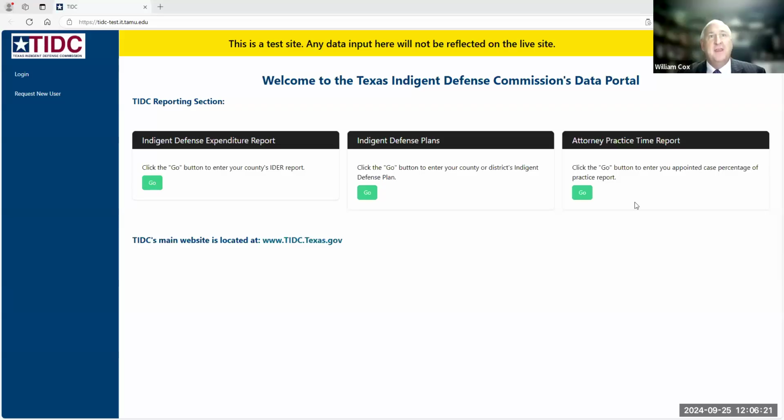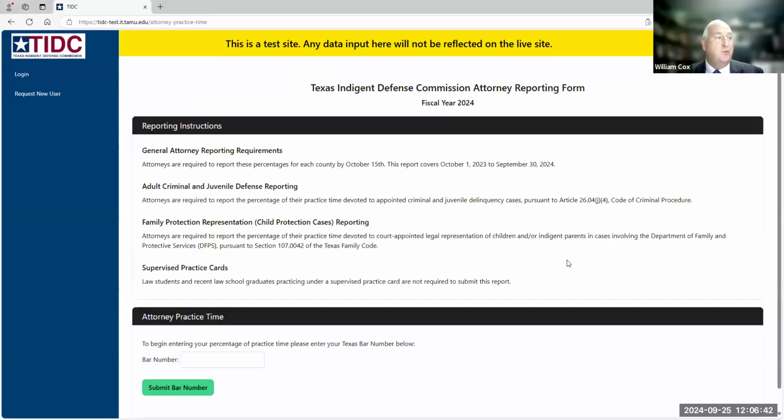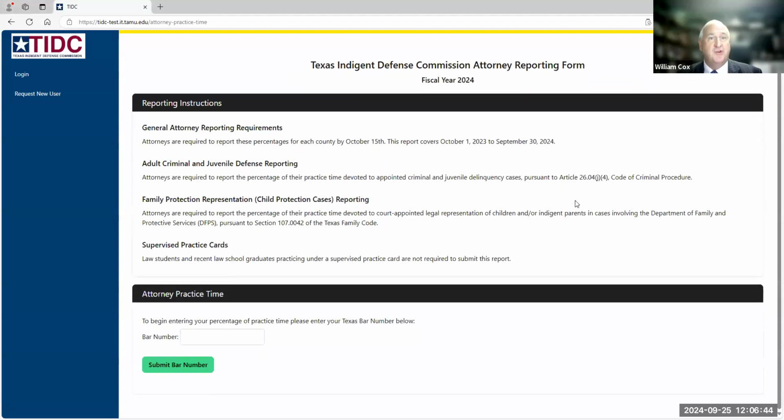For those of you who've done this before, you will see that it is very similar on the new site to what you've dealt with before. The biggest difference you'll probably see is that the new site will have 3 different options when you go there initially to submit reports. For practice time reports, there's only one of these you need to look at, and that's going to be the attorney practice time report, which is on the right side of your screen. You will click on the green Go button, and then it will take you to the practice time reporting screen.